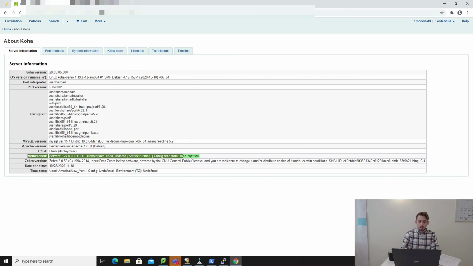Memcached out of the box already comes configured, and the namespace for Memcached by default is again Koha_ and then the name of this tenant, which is libdemo.